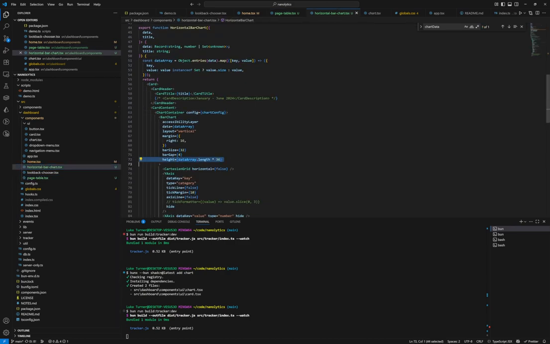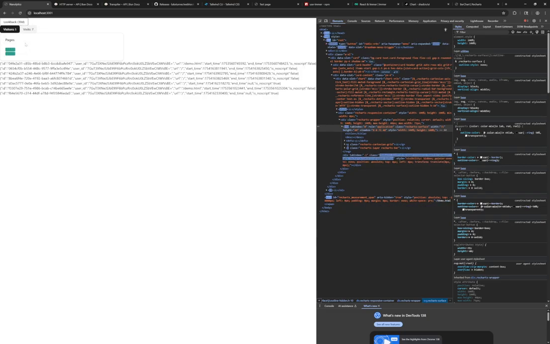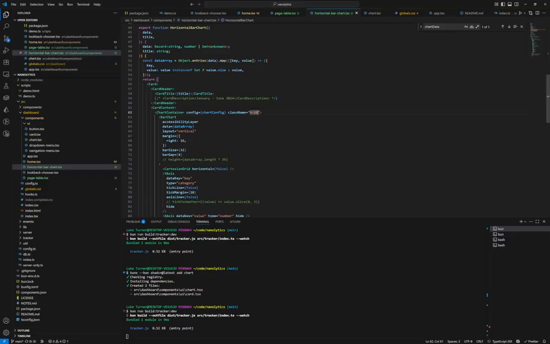Okay, so that doesn't seem to be working. What if I go over here and do height 10, just out of curiosity? Okay, so that makes it shorter. Problem is it's going to be too short. Like you see here, it's too short and it's causing the bars to be smaller than they otherwise would.